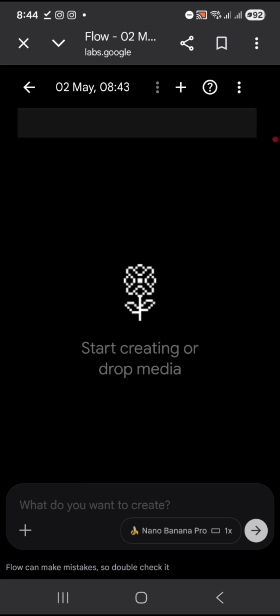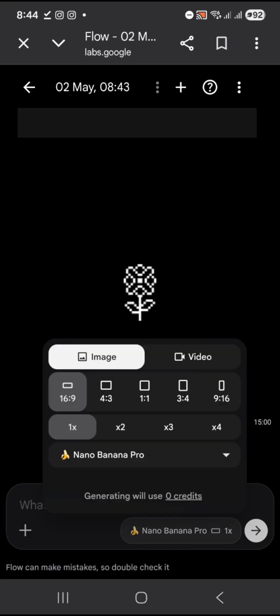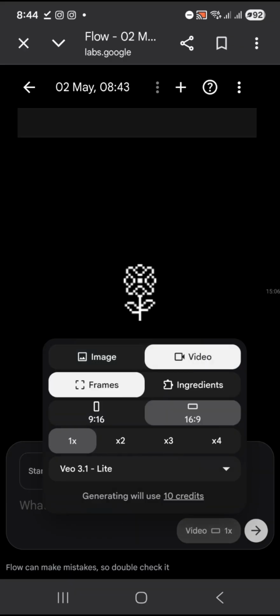Now once you tap on new project, click on this place here. Remember you need to tap on your video for it to highlight, for you to create a video. So now I've just tapped on the image. I'm also going to leave it at 16:9. I want to create one video. I'll leave it like that.